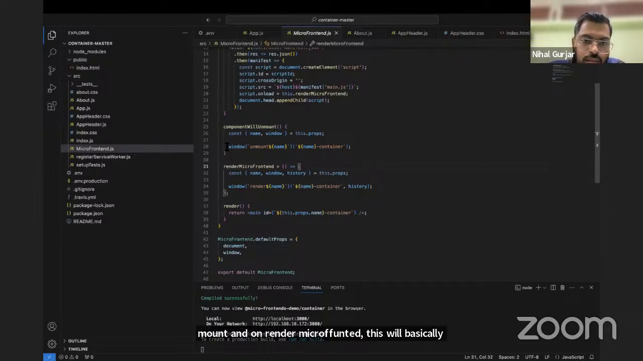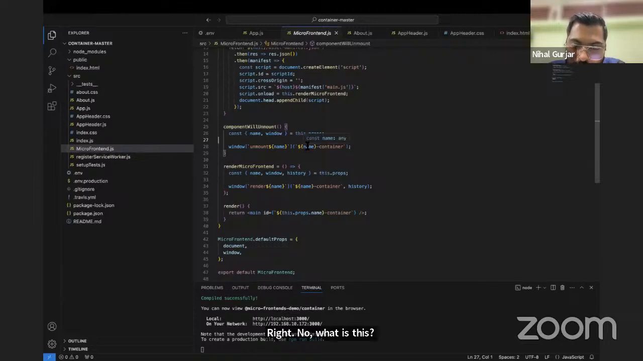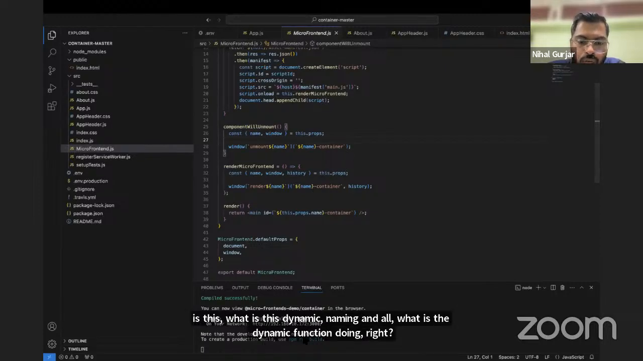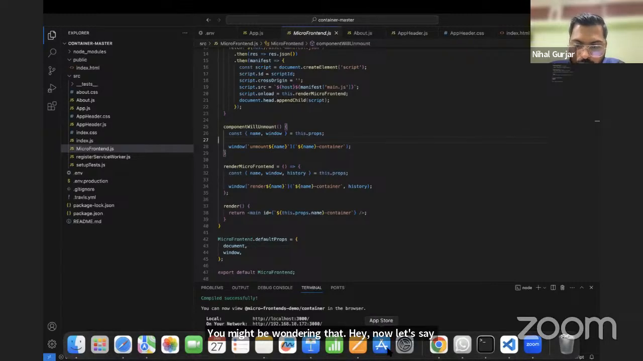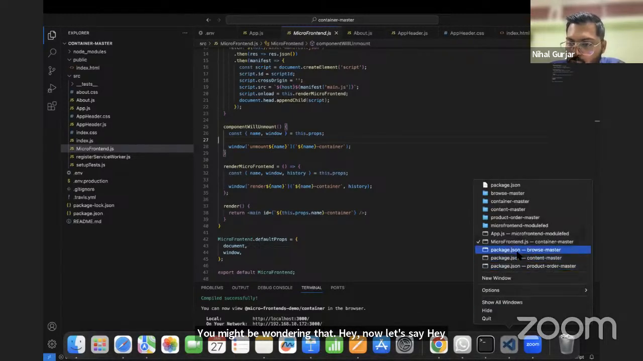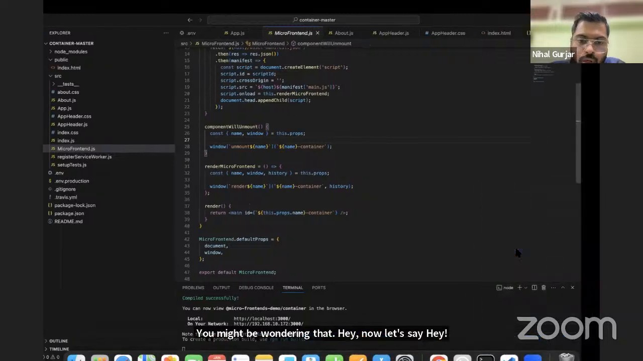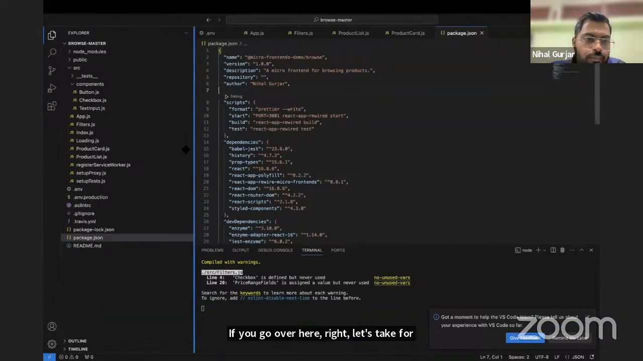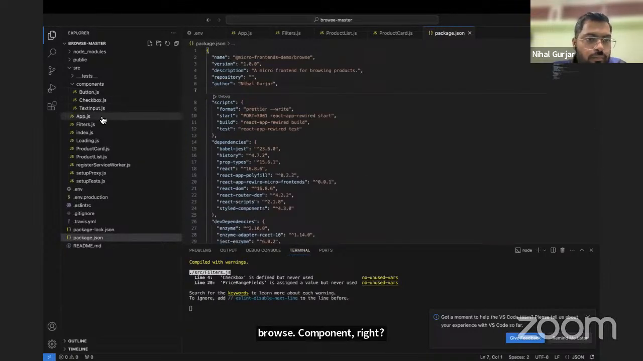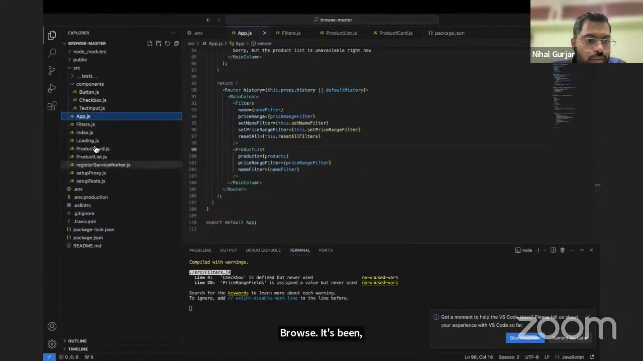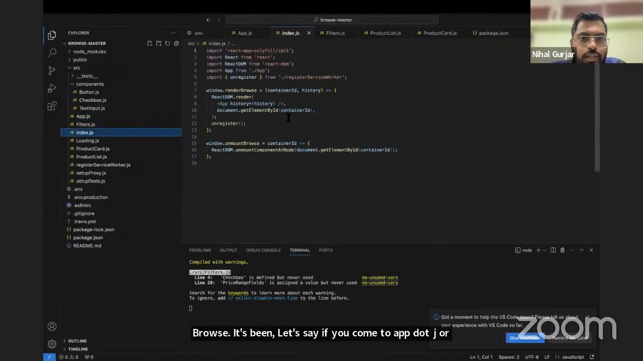Now, what is this window unmount? What is this dynamic naming and all? What is the dynamic function doing, right? You might be wondering that, right? Now, if we go over here, let's take for an example a browse component, right? If you come to app.js, or let's talk about index.js, right?